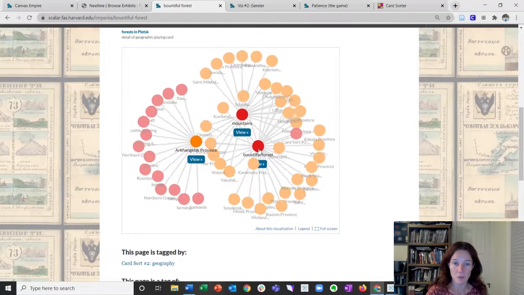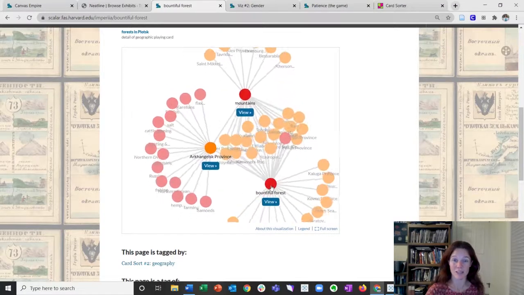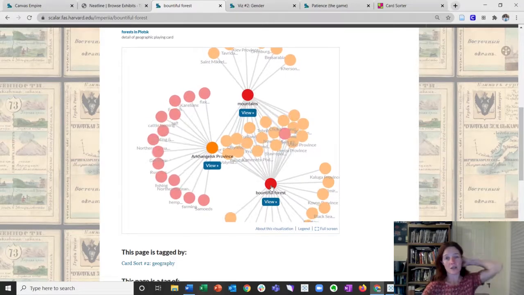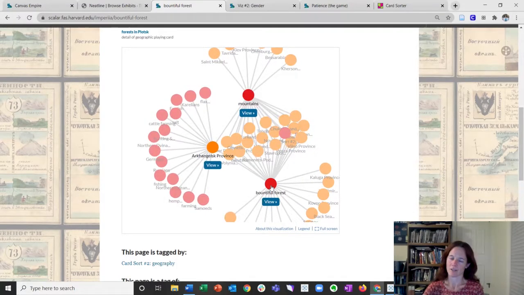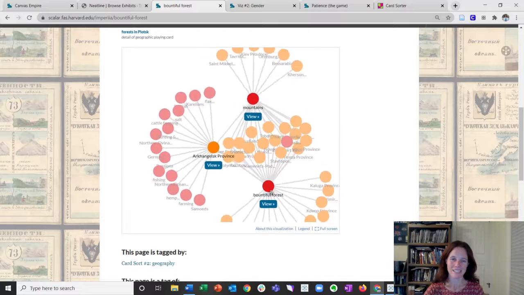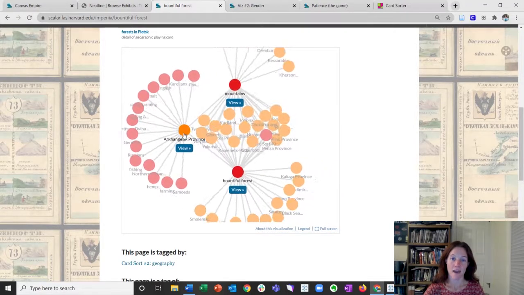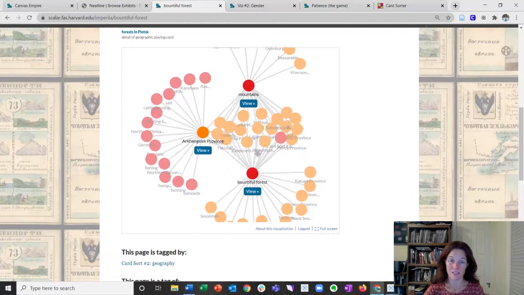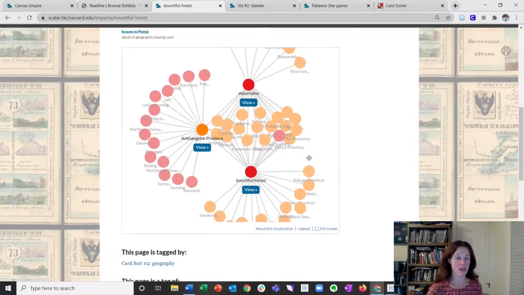What we now have, if we pull these dots apart a little bit, and what you're looking at is a force-directed visualization of tagged material, tagged content, if that's the language you like. All of these little orange dots that are clustered together are the dots that have at least two things in common. They all have bountiful forests, and they all have mountains represented on their playing cards. And so what we could then do is go and see where all of these provinces are.